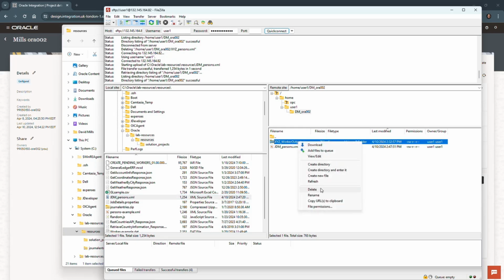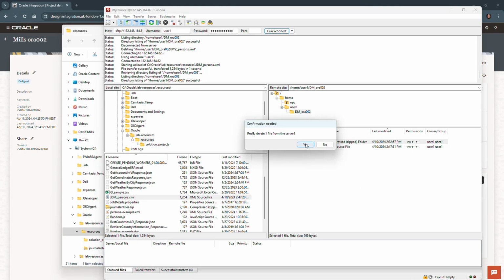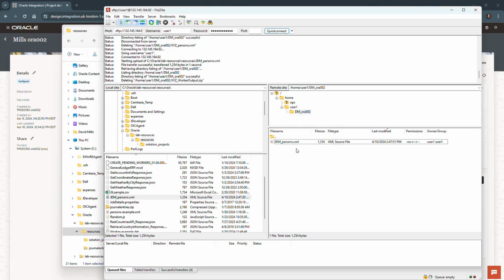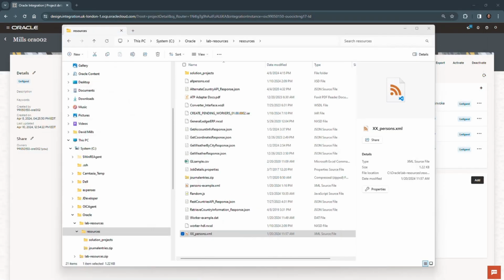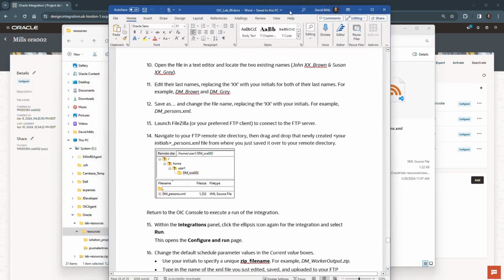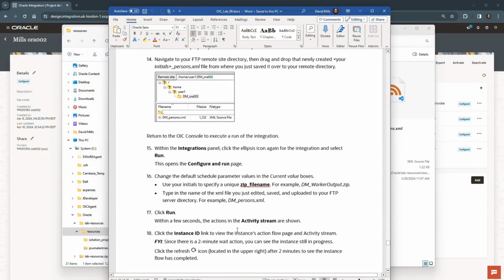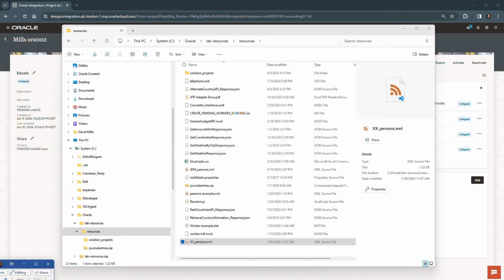This was from another test that I was doing a moment ago. So right now we just have that persons file coming in here. All right, next thing we need to do, following the lab instructions, so I'll bring those back up here, is go ahead and select to run the configuration. But before we can actually do the full run, we'll need to update two schedule parameter values. You'll see that when I demonstrate that.